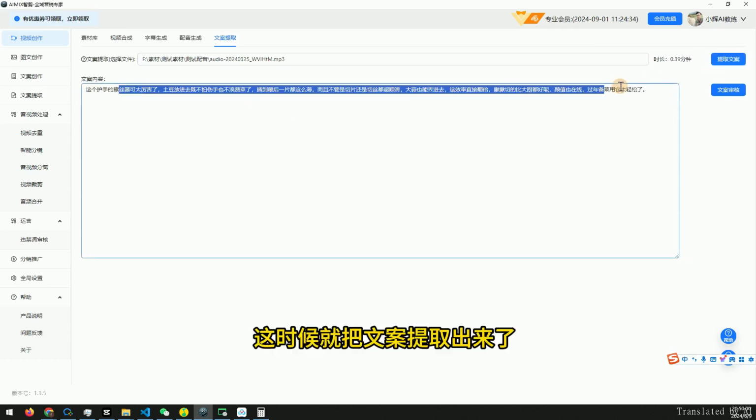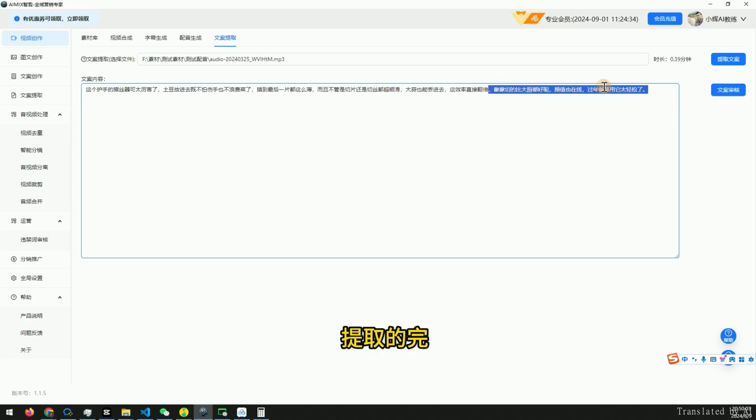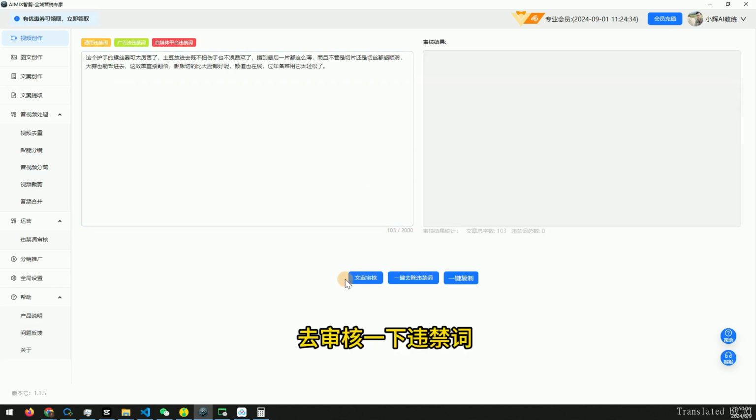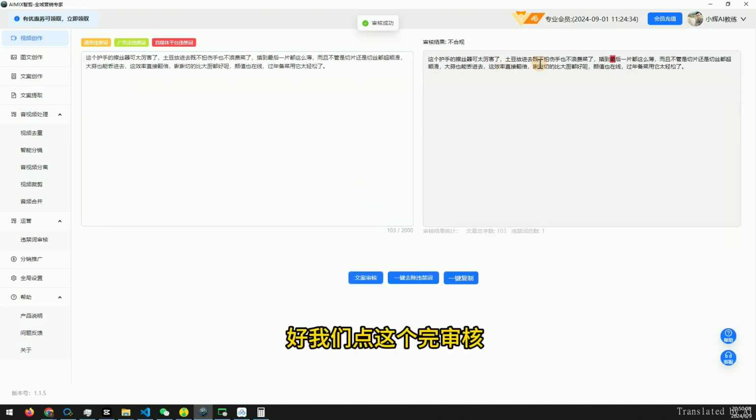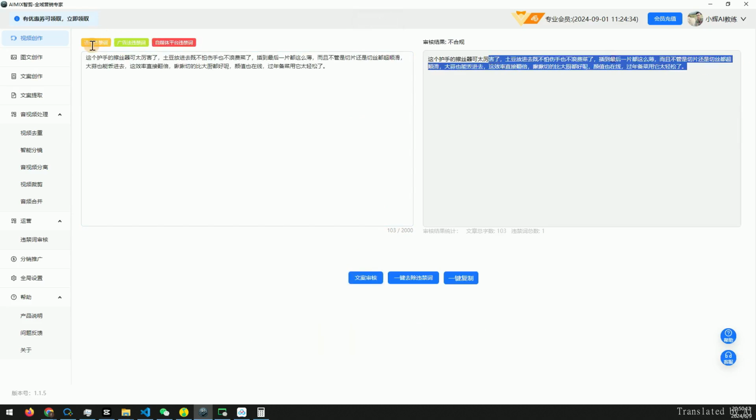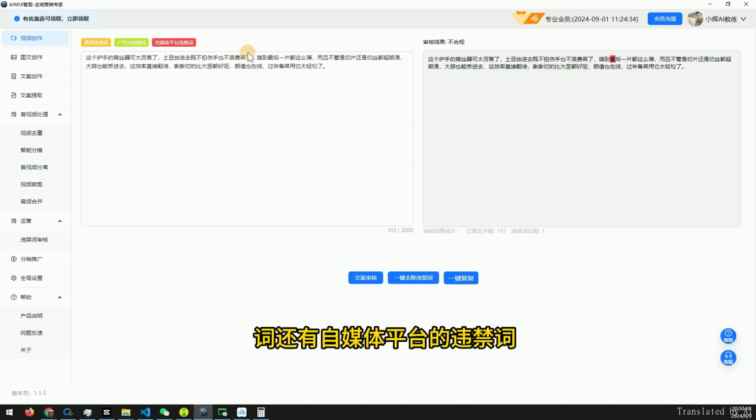Next, let's look at the script extraction. We can extract some script materials from audio or video. We click on Extract, and it will extract the script. The extracted script can be reviewed by clicking on Script Review. This will check for common sensitive words, including those related to advertising laws and social media platforms.